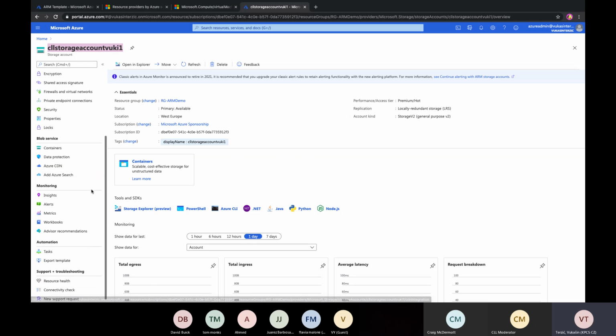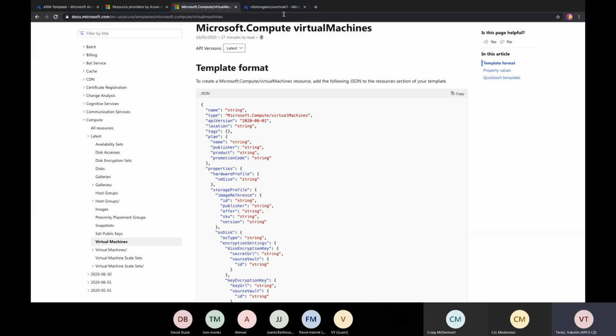There are a lot of things that can be edited with it, and if you keep everything consistent in the ARM templates, then it's very easy for you to actually go and make that change in the template, deploy the template, and end up here.